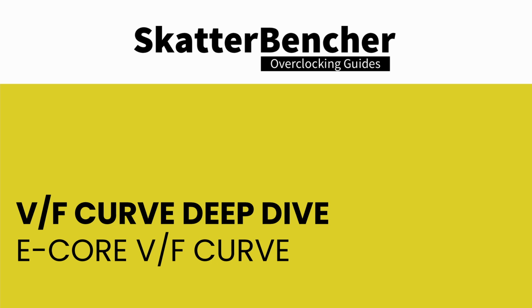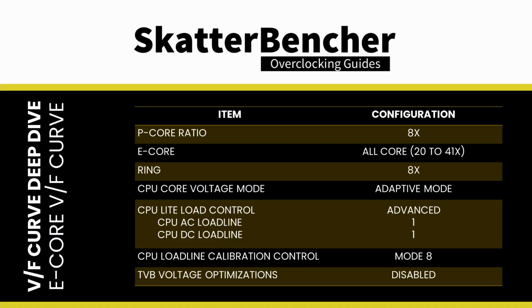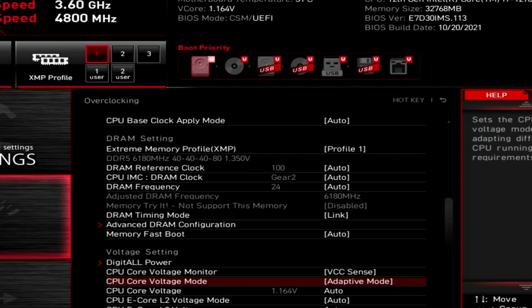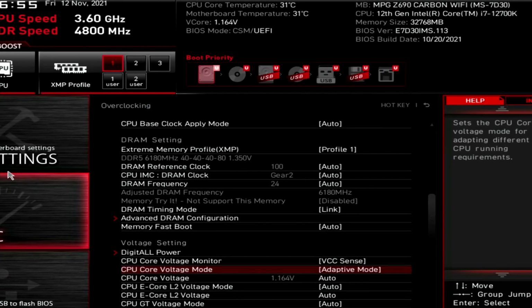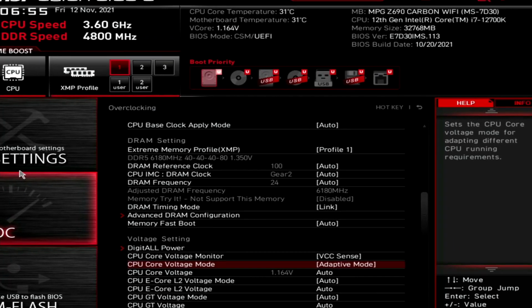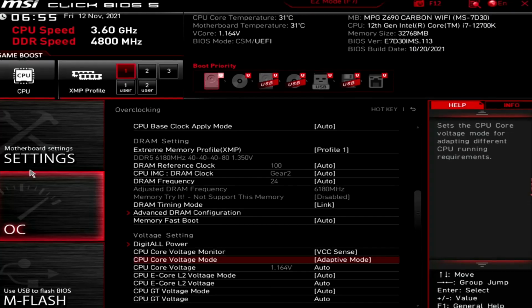Next up is the E-Core VF curve. We configure the BIOS with the following settings. Then we adjust the E-Core ratio item, save the settings, reboot back into the BIOS, check the CPU core voltage readout, and this doesn't quite work. As I mentioned before, it looks like the MSI BIOS is only loading one P-Core and not loading any of the E-cores. So we can't read out the voltage like this.